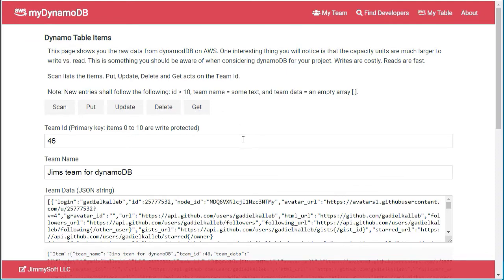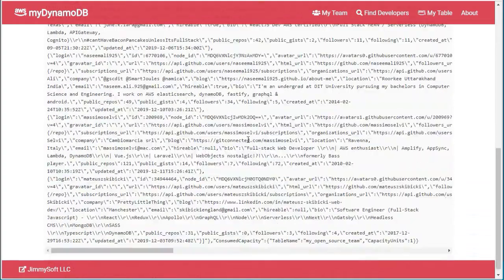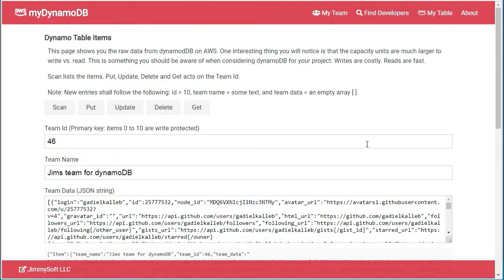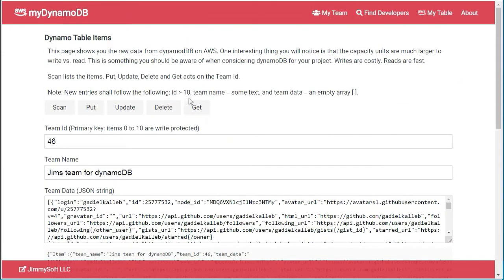Now you'll notice when we actually do some of these commands, you'll see what kind of capacity units are used. Consumed capacity units are basically the amount of throughput you get out of the database. So when I actually read this by saying get, you'll notice down here my capacity units are 1. But if I go up here and actually update this, which is simply writing to the database, you notice my consumed capacity is 8. So in this case, you can see that update, which is a write operation, is 8 times more expensive than the read operation.